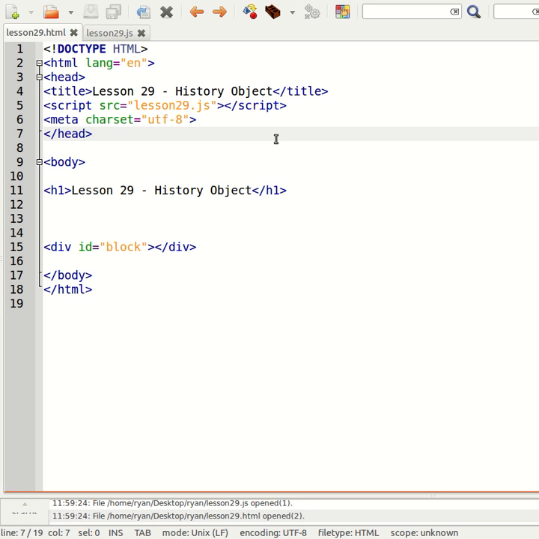In this lesson we'll be learning about the built-in history object, which is actually a sub-object of the window object. So the history object keeps track of your browser history.